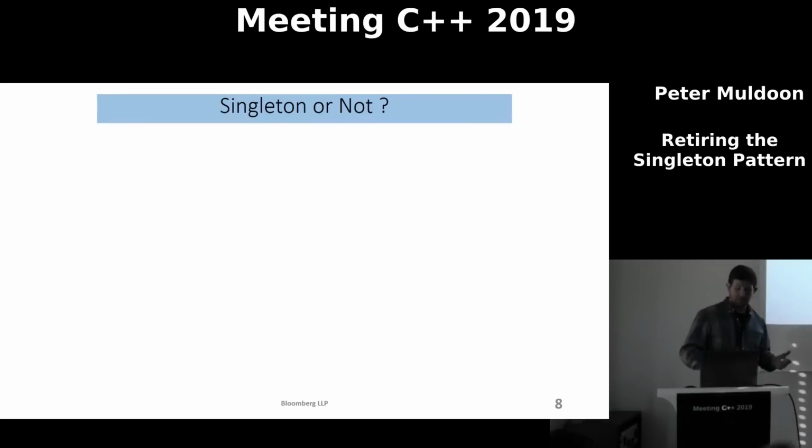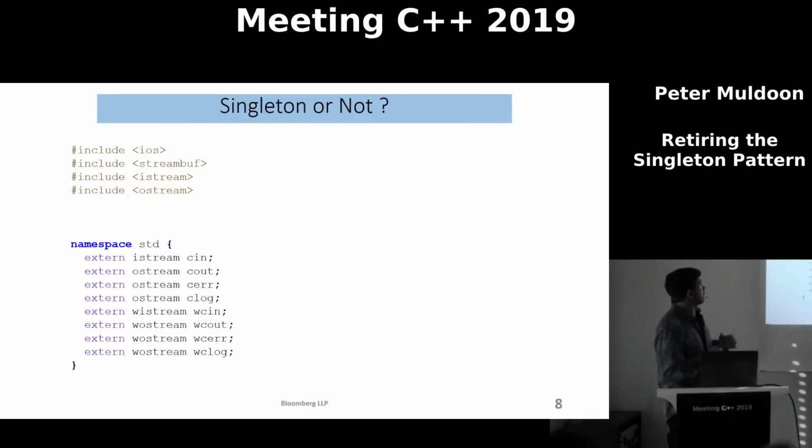So a question. Here is part of our I/O stream, and we have cin, cout, cerr, clog, whatever. Who here thinks cin and cout are singletons? Okay. Who here thinks they're not singletons? All right. Most people seem to not know.